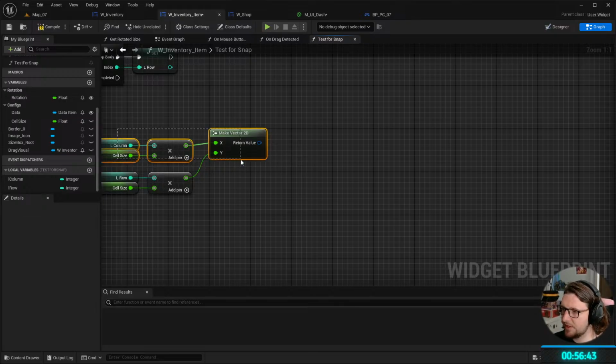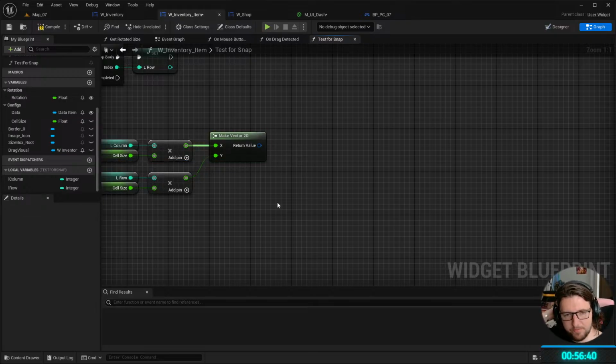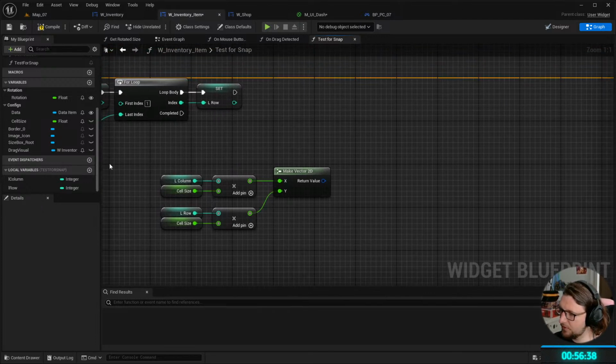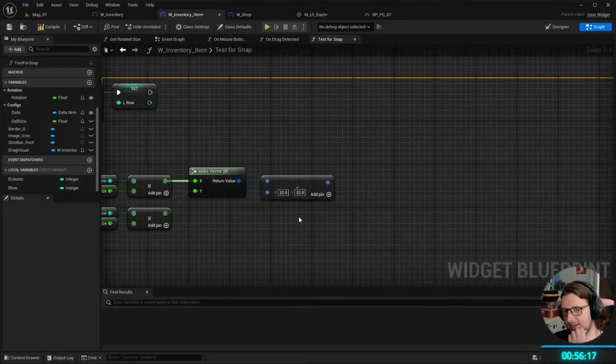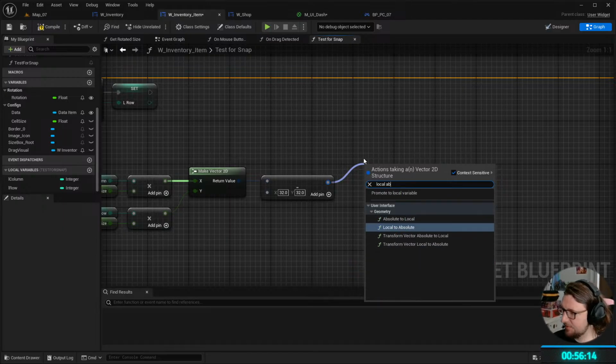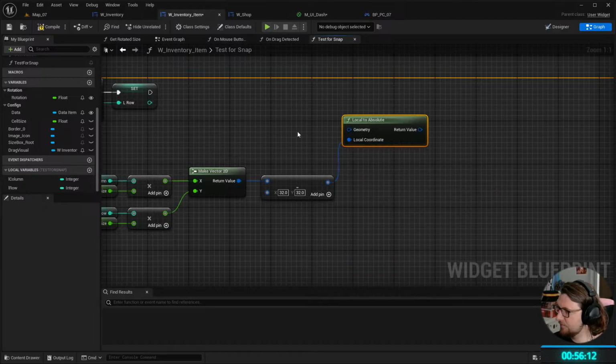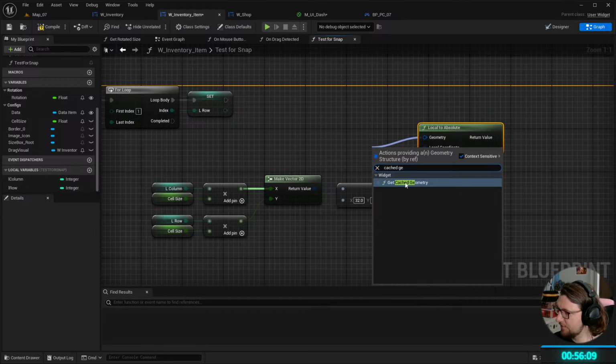Let's keep chat going. Chat good. So what this gives us is, if we've got a box like this, we've now got the center of each cell. Actually, no, we don't. We have this location of each cell, which is not the center. So we actually need to minus 32 units from this to get the center. And then what we can do is local to absolute using the cached geometry of this widget.